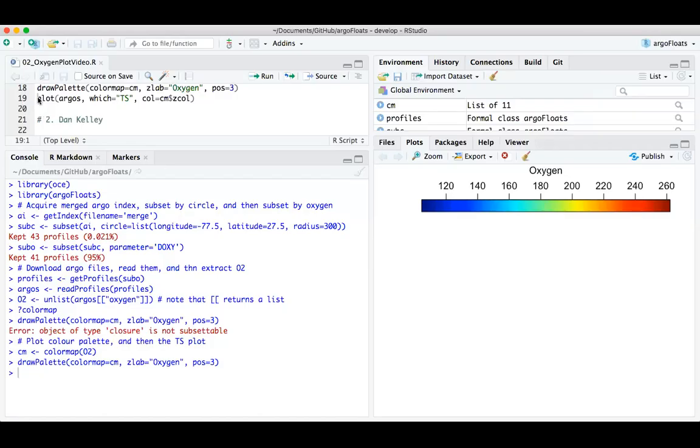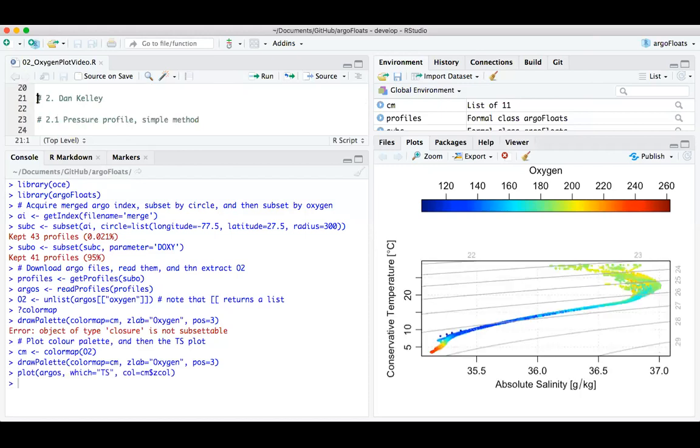Back to our studio. And now all this last line 19 does is plot our Argos. We're telling it that we want the TS diagram and that we want to color code it for the oxygen. So I'll make that happen. So there you have it. So Dan, I'll pass it over to you now.